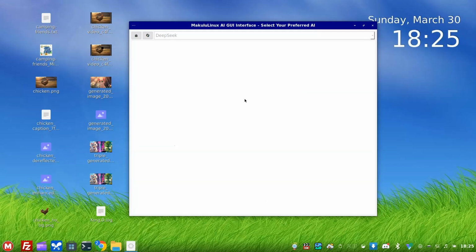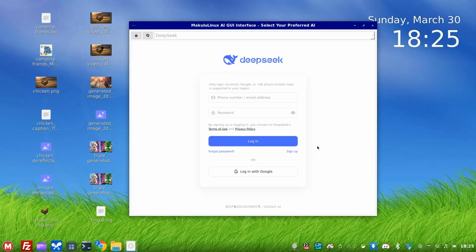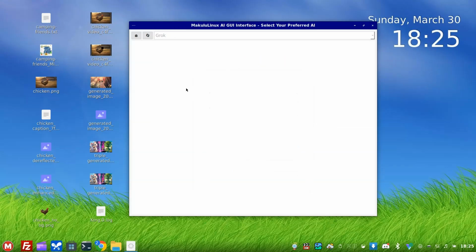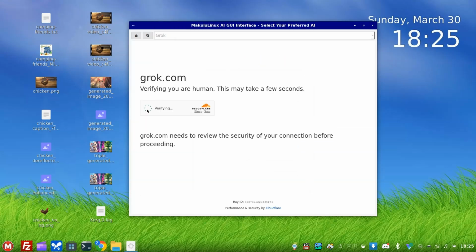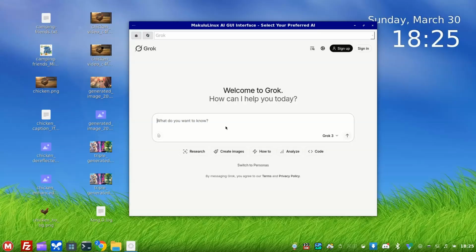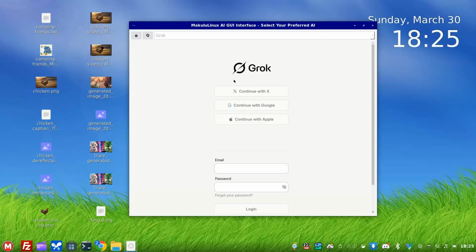And then, boom, we're in DeepSeek. Log in, use DeepSeek. The same with Grok. Grok also verifies because I'm using a VPN. And now I'm in Grok. Now I can just talk. Hello. That's it. That's how easy it is.